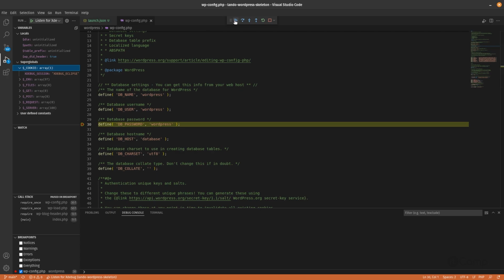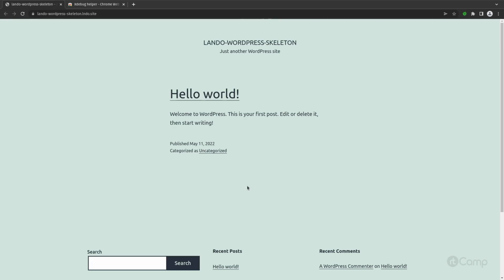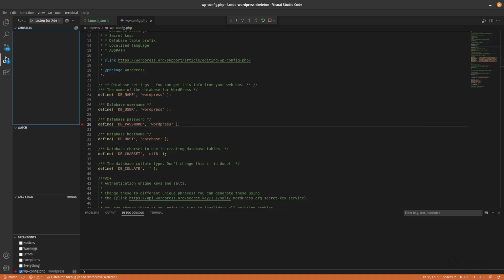If we want to resume the execution, we can do that by simply clicking this button or pressing the F5 shortcut. So this is how you can configure Xdebug for VS Code with Lando local development environment.